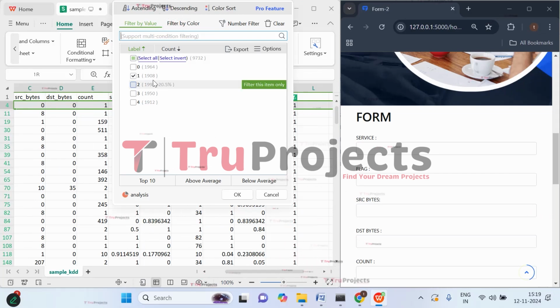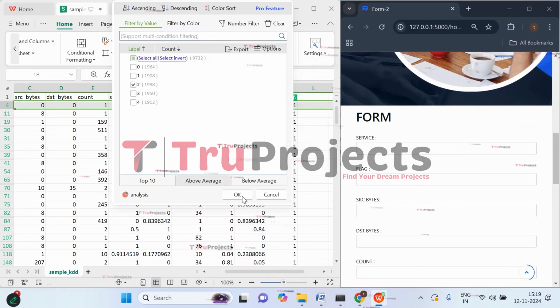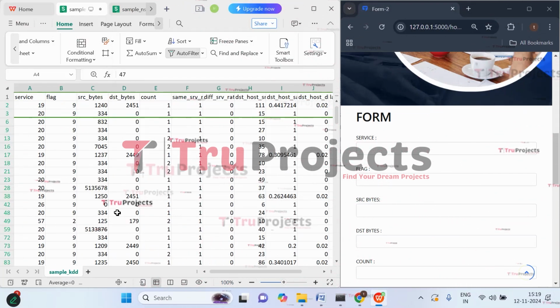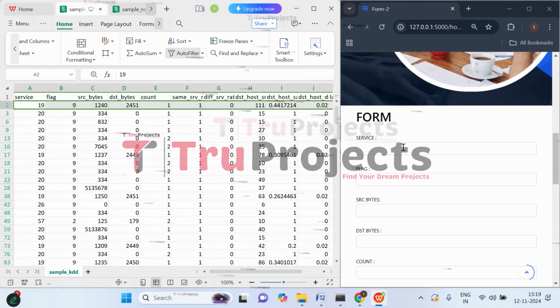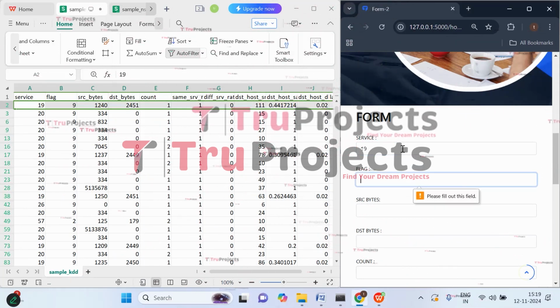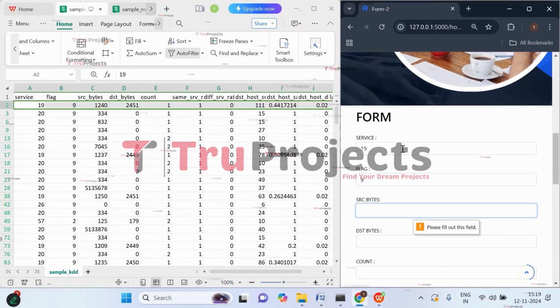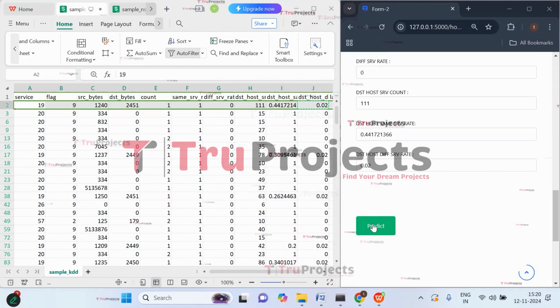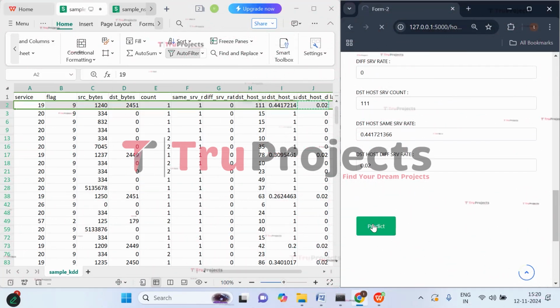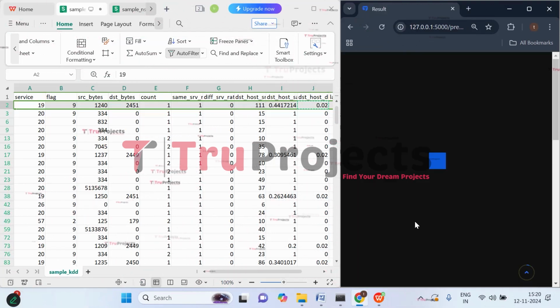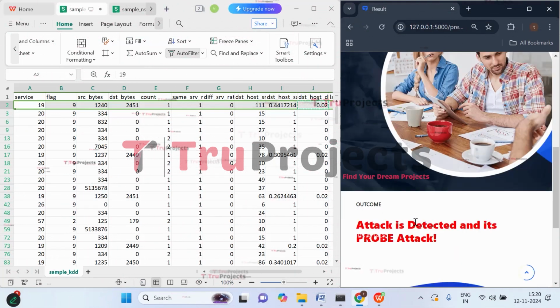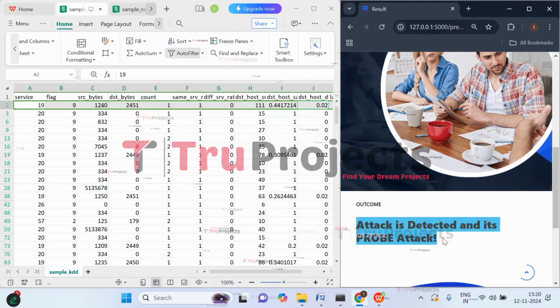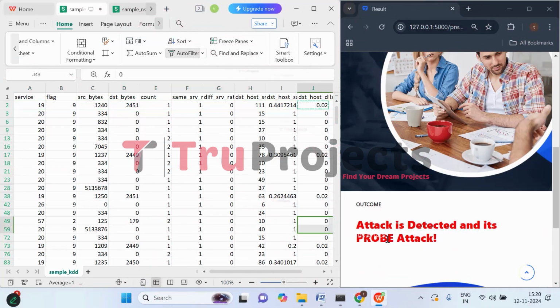We have completed 2 classes. Let's check with the second class. Click on OK. Let's try with this one. So I have entered all the parameters. Let's click on predict. So here we got the prediction and it is the probe attack. Attack is detected, which is nothing but the probe attack.